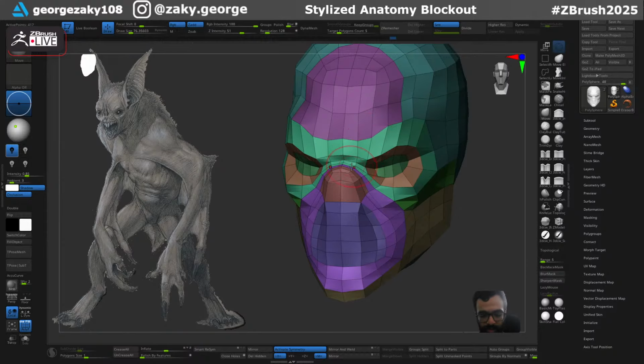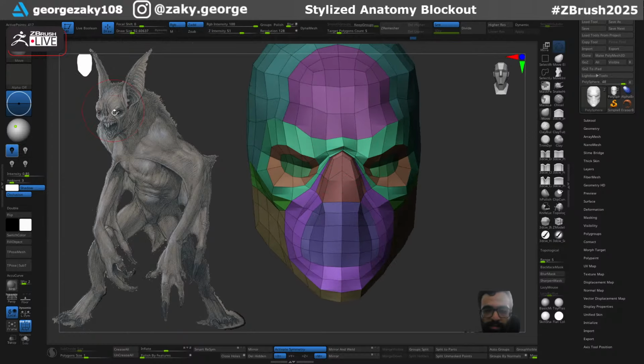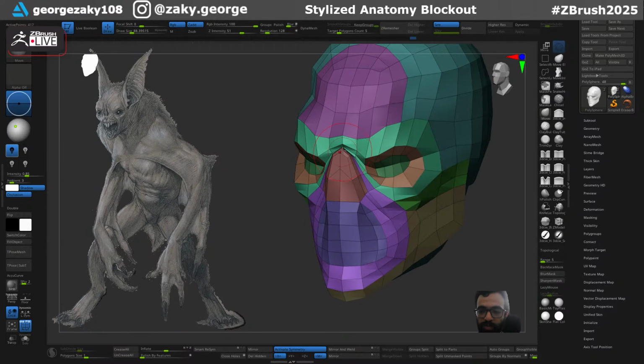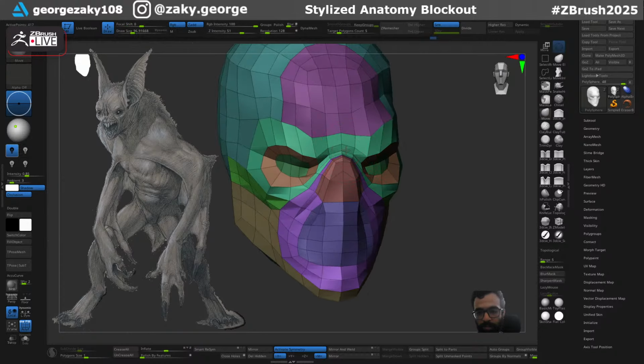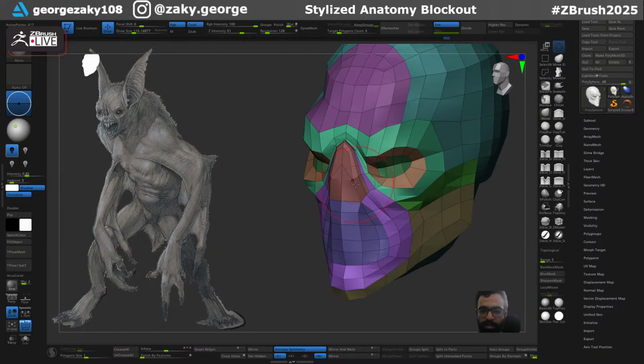So the nose is going above the eyes, these lines here. So I'm going to capture this in my sculpt here.